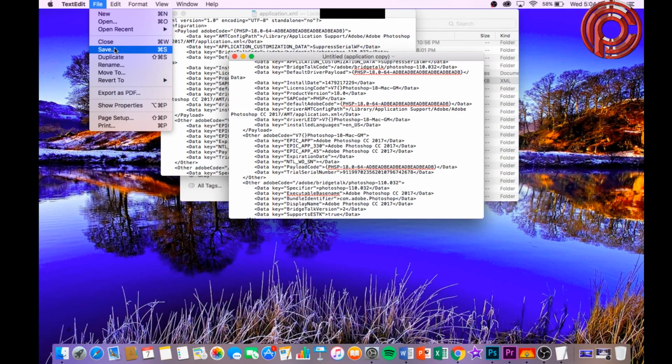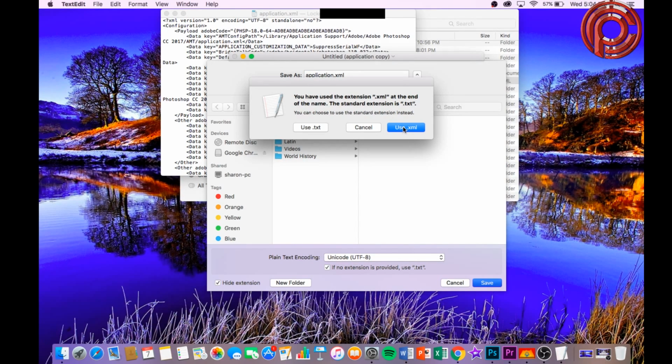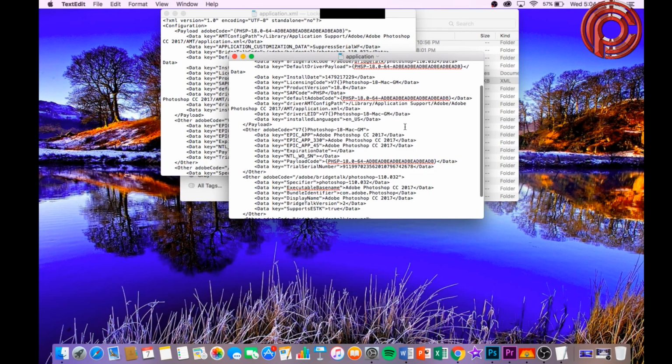Alright, so here we go. What you're going to need to rename this is the exact same as the one up there in the AMT folder, so it's going to be application.xml. And then of course find wherever you want to put it. Desktop for me is where I'm going to go. Leave this alone, and just application.xml. So what you're going to do is save that and click Use .xml, because you are actually trying to convert it to a different type of document.